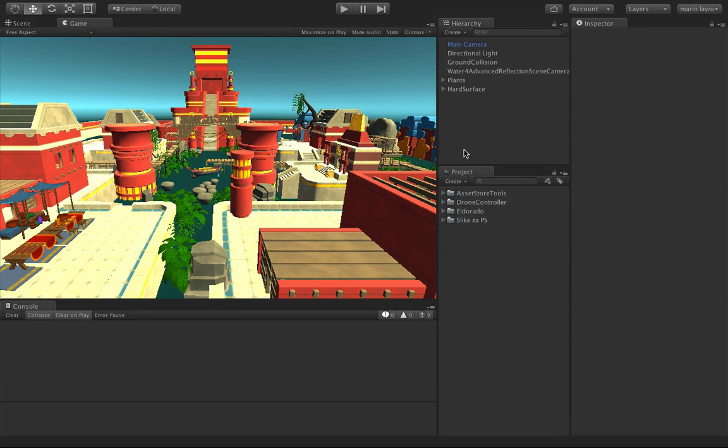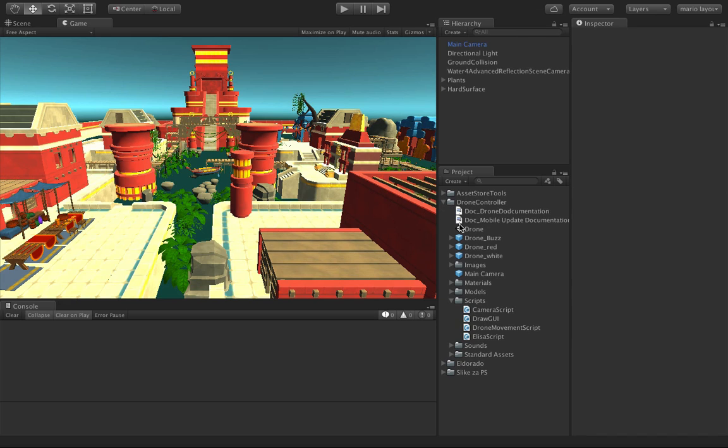Okay, in this video I will show you and demonstrate how to implement the drone controller, very simple, and how to modify it. Okay, so I have this scene which I got from the Unity asset store. It's called Eldorado, you can check it out. Anyways, okay, so here's our drone controller.